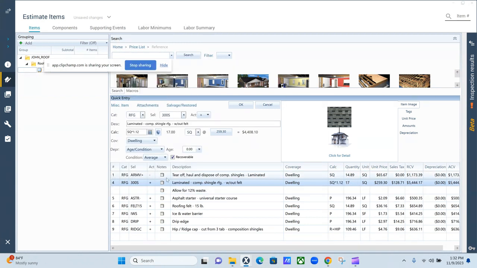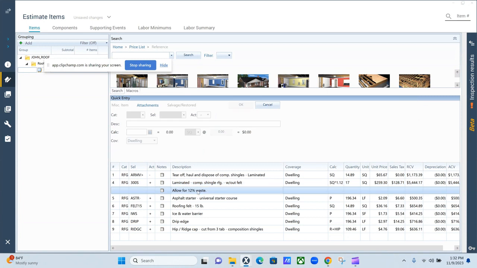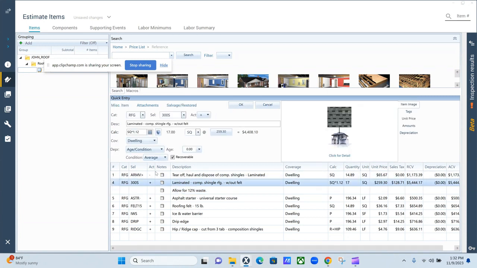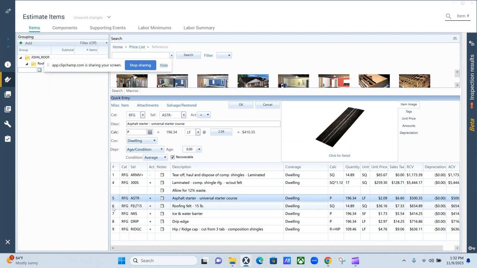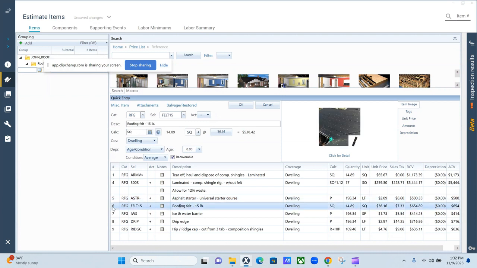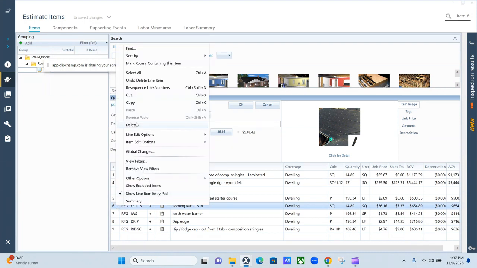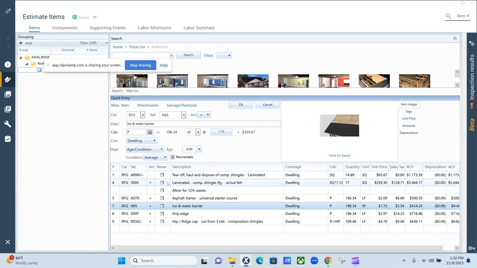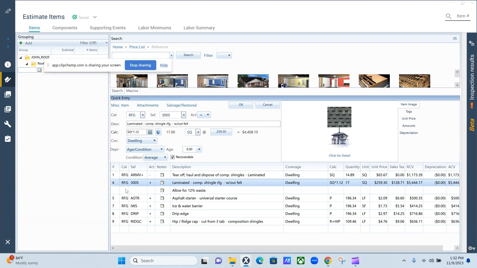All right, so the tear off laminate, explanation for the waste and why these two are different. Allow for 12% waste. So this is showing why these two lines are different. You always need a starter. You always need a felt. But let's change this back to the adjuster. So if you're an adjuster, you're not going to need that line item, and we're going to make this.